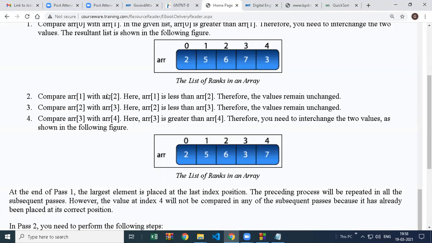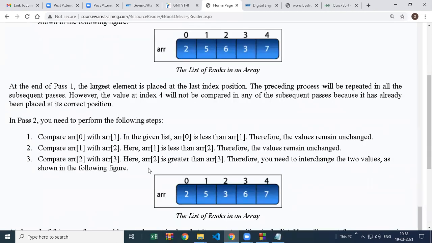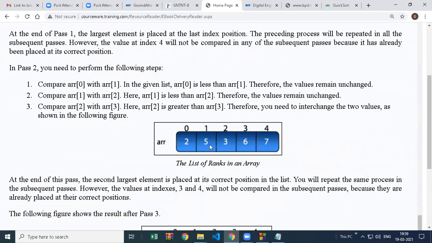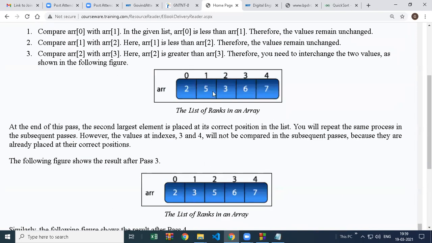And now the code is not done yet. This was the first iteration. Now we will do pass number 2. Pass number 2 means again do the same thing. Is 2 greater than 5? No, so don't swap it. Is 5 greater than 3? Yes, so swap it. You can see it swapped. Then 5 is greater than 6? No. 6 is greater than 7? No. So we did the same thing again, repeating from start to end. And now in the second pass, we got the second largest element.